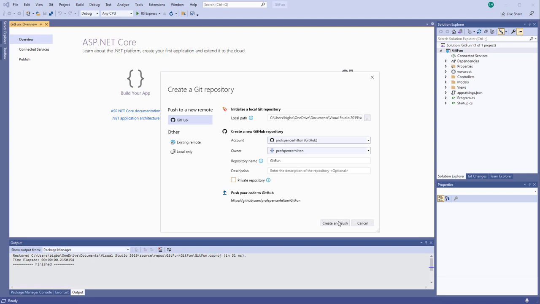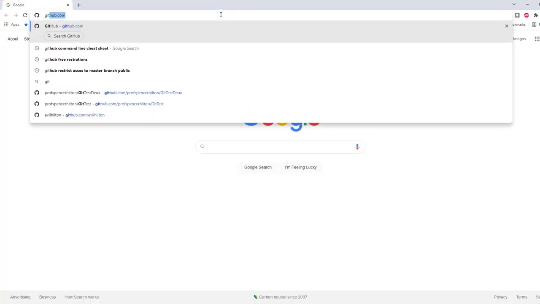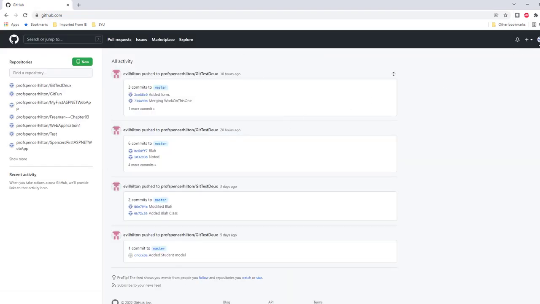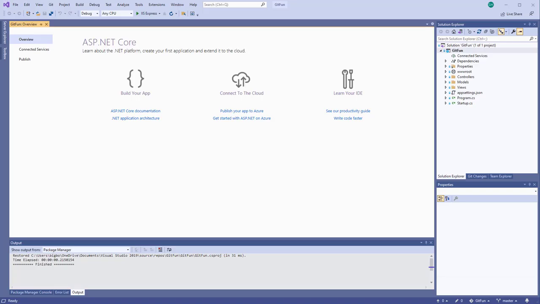So I'm going to create and push this project. And then if I go to github.com, I'm already logged in, and I'll see here this new Git Fun repository. It's been pushed up here now. Anybody can pull it, right? Really anybody can pull it when it's public, but team members that you're working with can get in and modify the code as soon as you get it up to the hub.